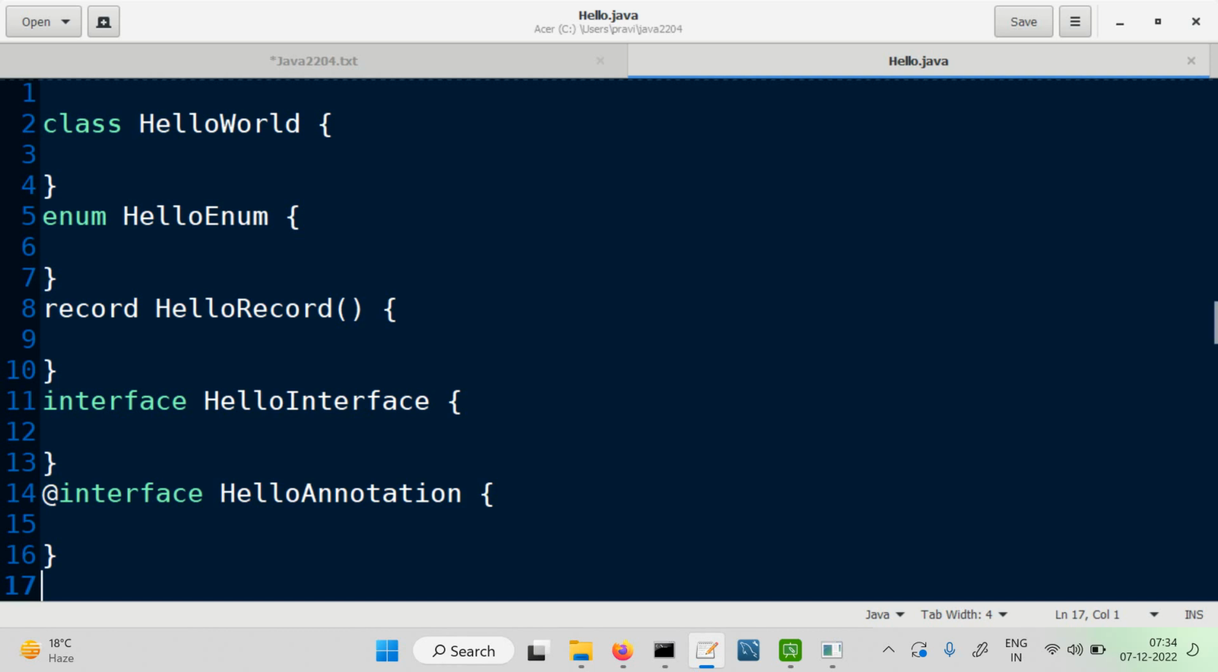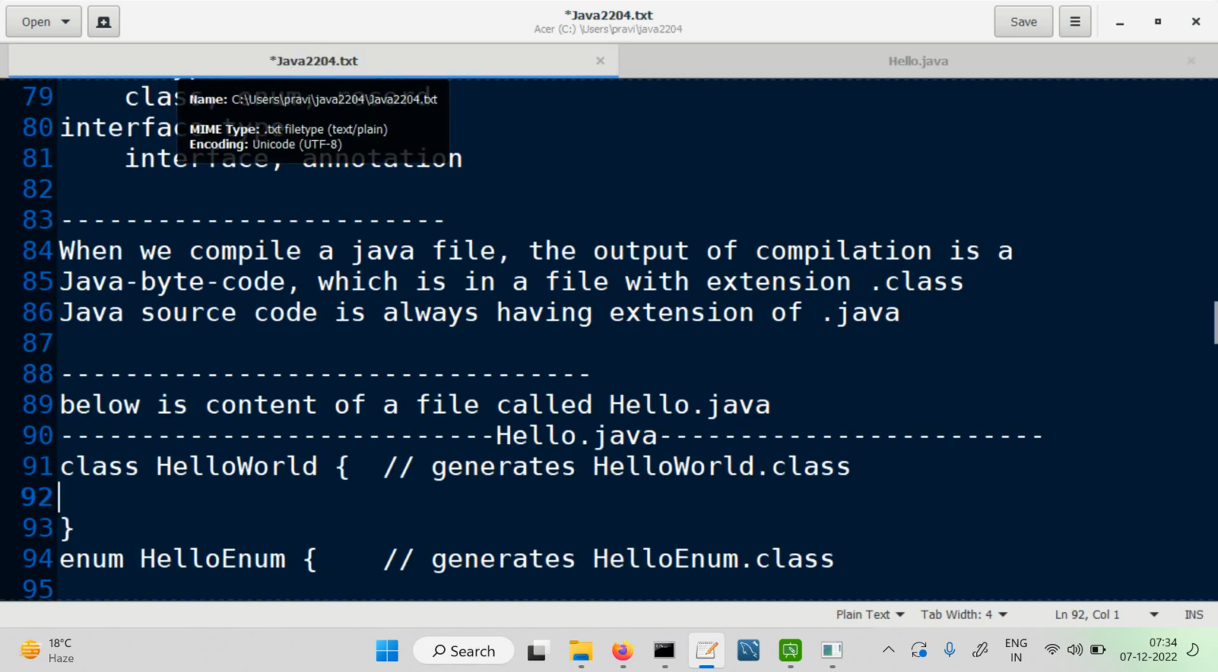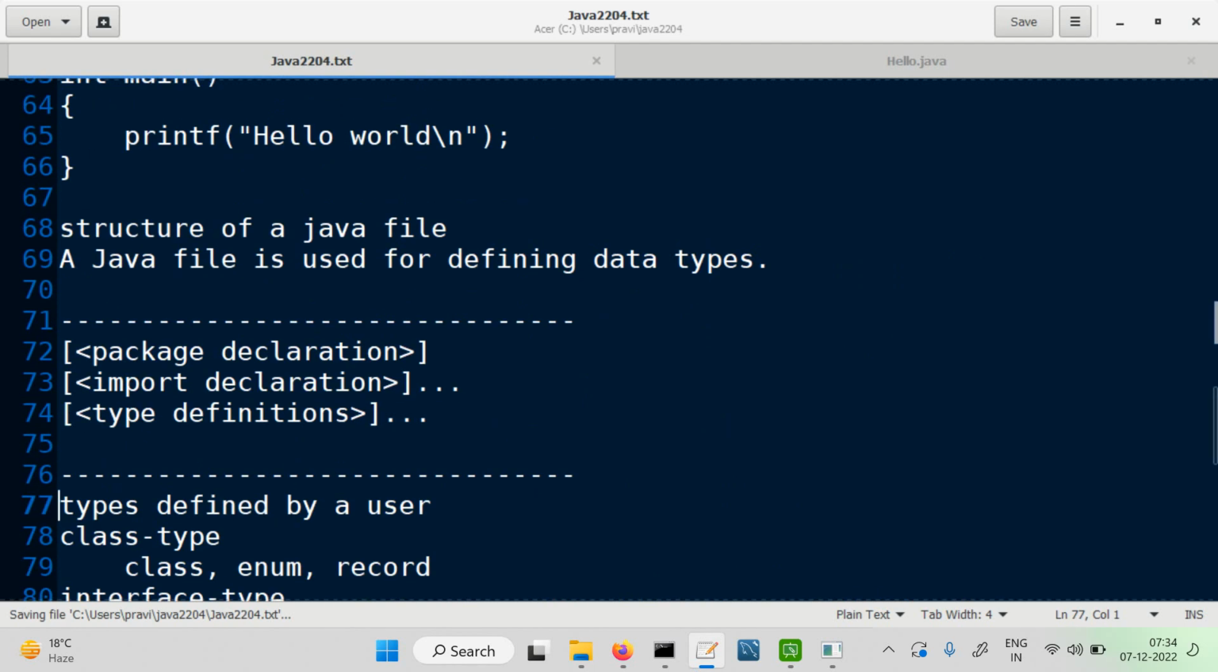So the content of a Java file, find the structure. Just put this again. You can look at this again. It's something like this.